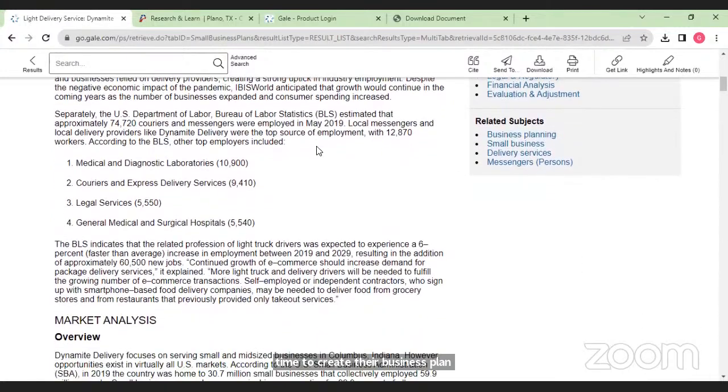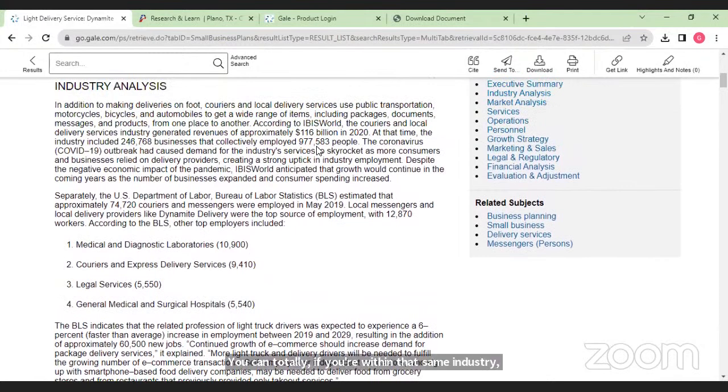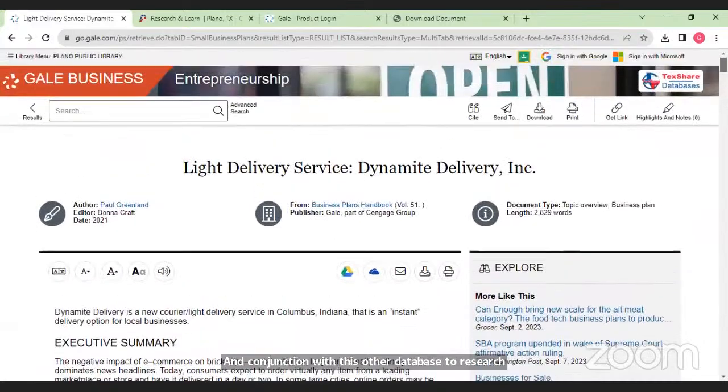You can totally, if you're within that same industry, use their information and see, does that match your current needs? Or, oh, this is the type of information I'm looking for, and use that in conjunction with this other database to research that more.